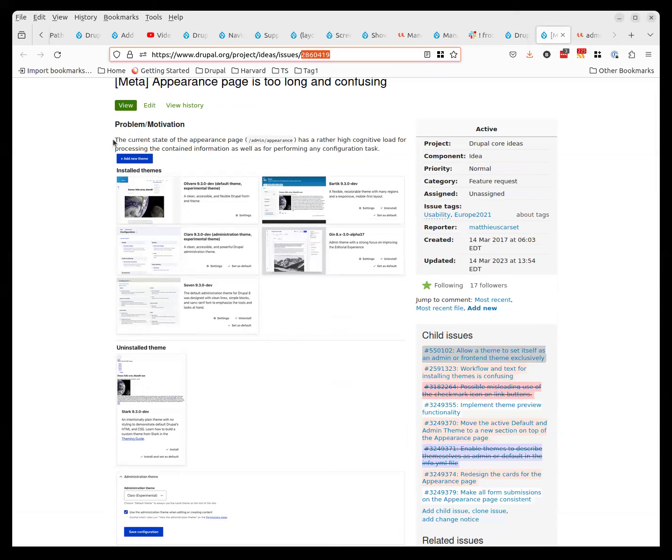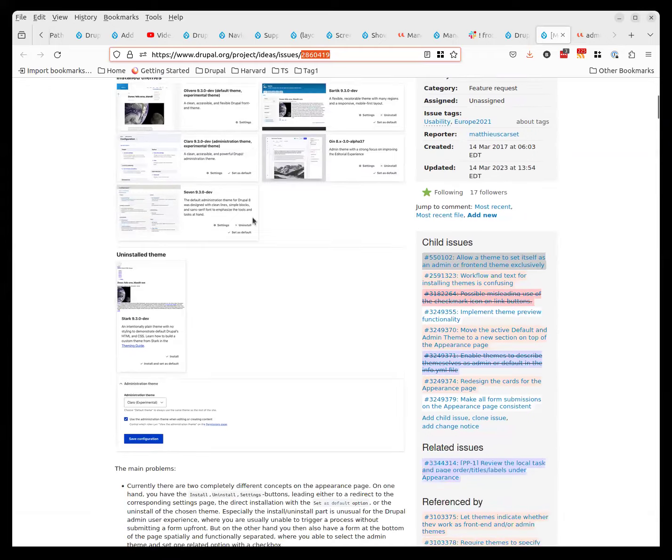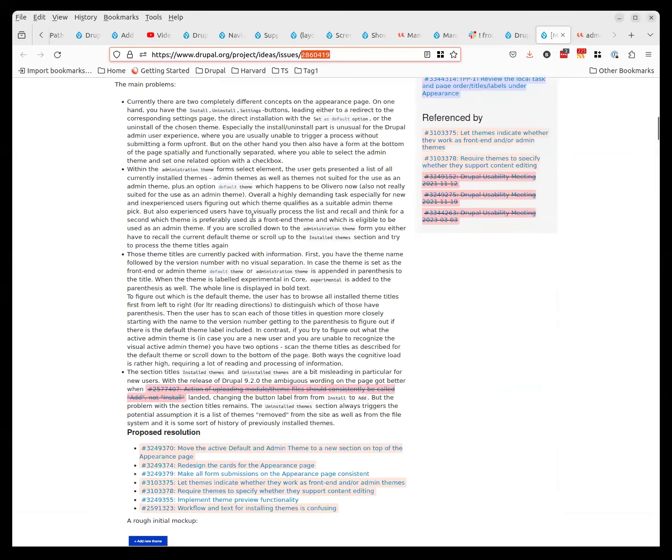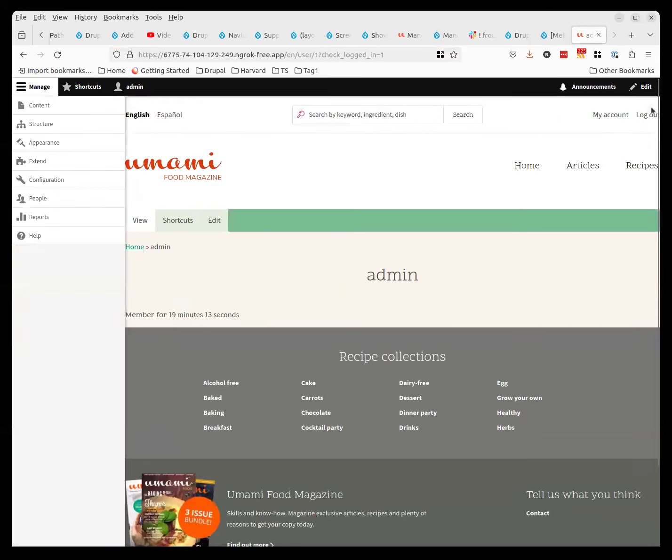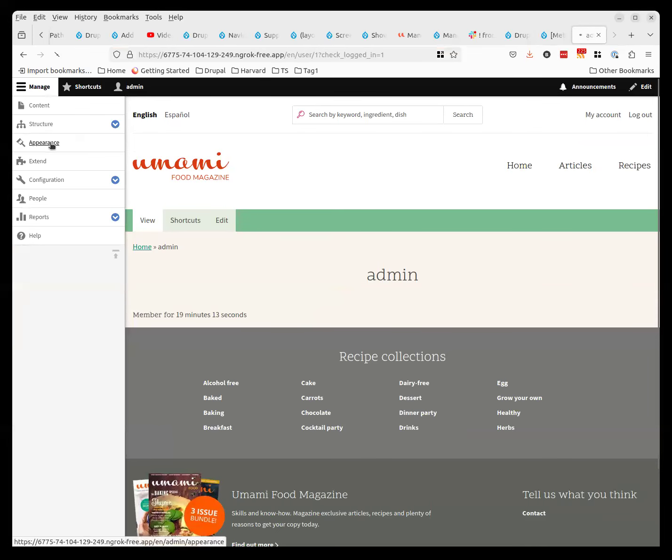The current state of the appearance page has a rather high cognitive load for processing the contained information, as well as for performing any configuration task. And then there are some screenshots and some description of the main problems. Let's just look at it in a live site, the appearance page.